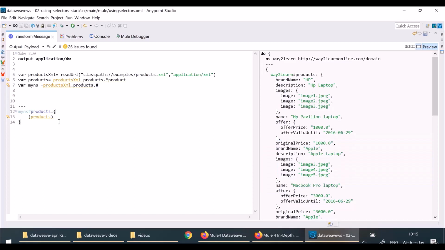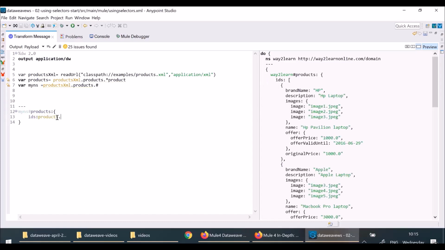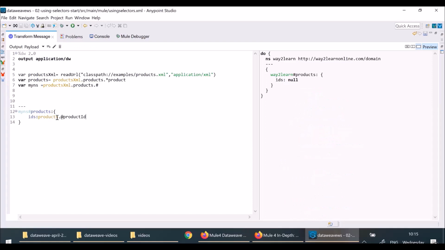So now what I will do is, I don't want all the products. I want only the product IDs to be selected. IDs colon products dot product ID. Actually for products, ID is an attribute, dot at product ID. See, dot at is a selector to select attributes. So I'll just remove all this. Simply I will make it products.